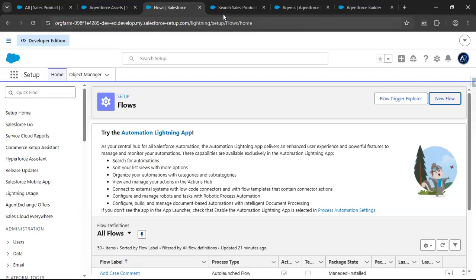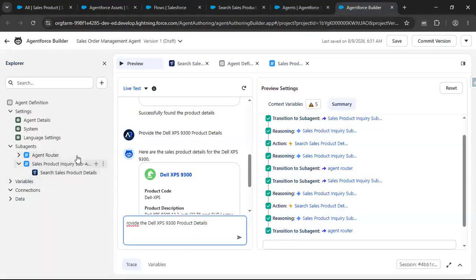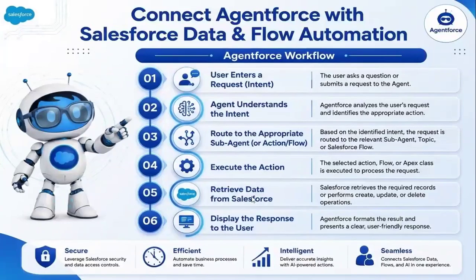That flow will be executed in the next step. Based on the product name, it searches the product details and returns them to the sub agent. After that, it retrieves the data from Salesforce, right? That data the agent can display to the user. Before displaying, it is presenting a clear and user friendly response. Before presenting, it prepares the user friendly response finally and displays it to the user.